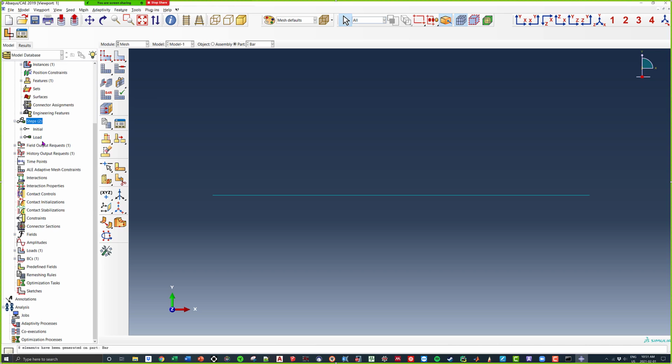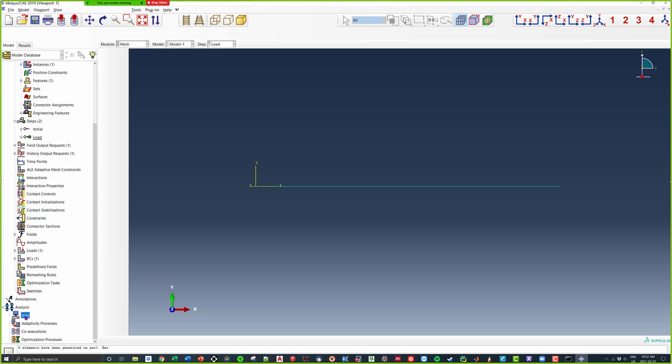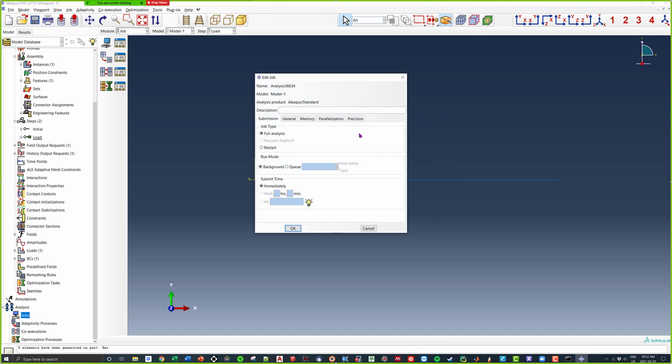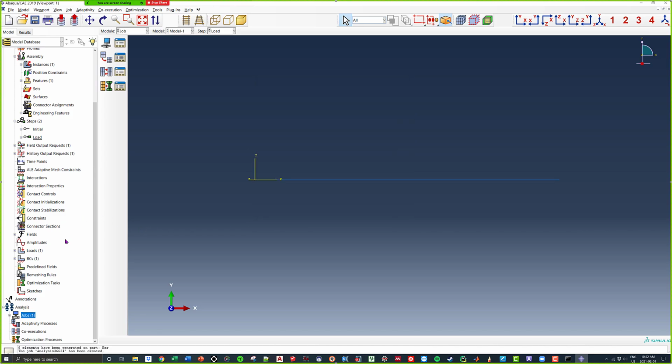So now that we've defined our mesh, boundary conditions, everything else, we can actually submit the analysis. So I can double click down here at jobs, and I'm just going to call this analysis. Let's go just a bunch of numbers. Go continue. Typically, you guys aren't going to leave this. If you guys want to play around with the parallelization, let me know and I can help you, but we'll just keep it as the default.